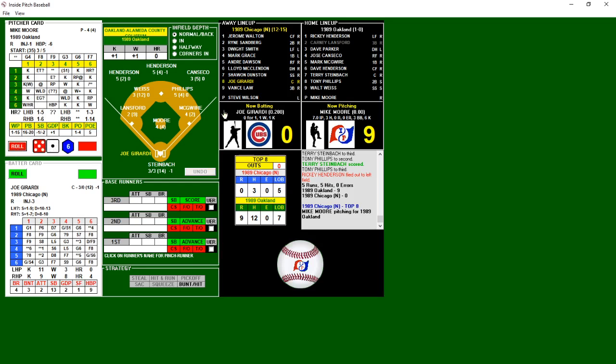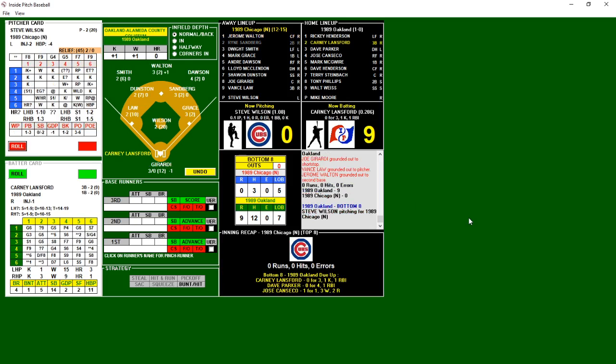Here's the top of the eighth, Joe Girardi to lead it off. 2-6. 5-4. Ground ball to short. Weiss flips it over to first, one away. Here's Vance Law, 2-2. 6-3. Ground ball back to the mound. Moore having his way with the Cubs here. Two outs. It's all up to Jerome Walton. 3-1. Ground ball to second. That'll do it. We head to the bottom of the eighth. 9-0. Oakland leads it.